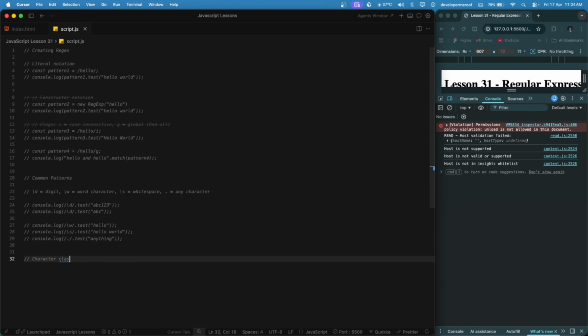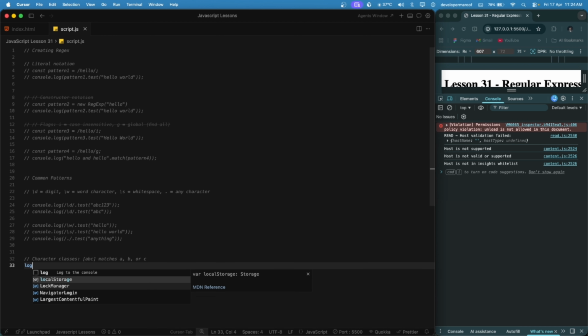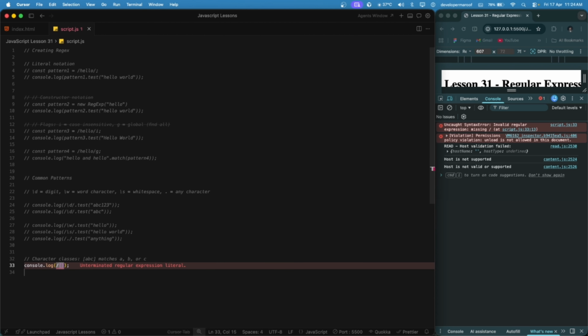Character classes, let's say [abc], which will match a, b, or c. Now let me show you practically. Let's add a log with some vowels: forward slash, an array, we have a, e, i, o, u, and our forward slash.